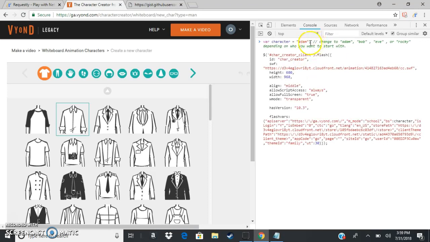Paste it, but before you enter, if you want a fat guy, click Bob. If you want a skinny guy, pick Adam. If you want a girl, pick Eve. If you want strong, pick Rocky. I just want Adam, so click that. Never mind. I just want Bob, because he reminds me of Bob the Builder.